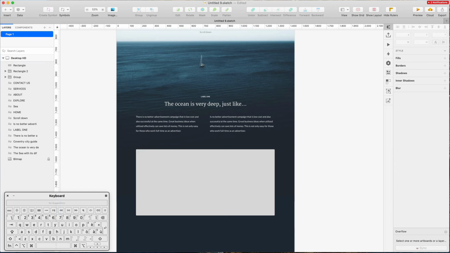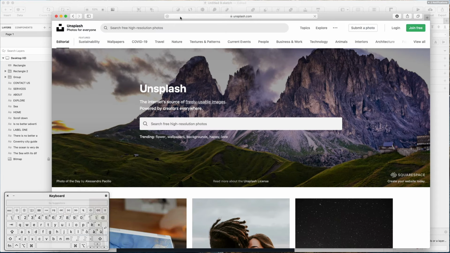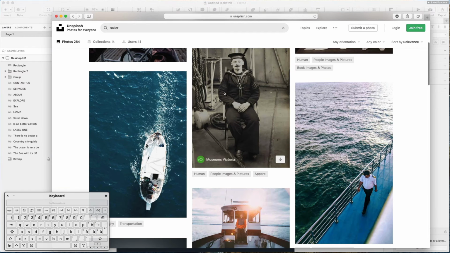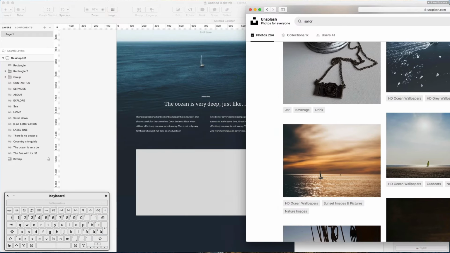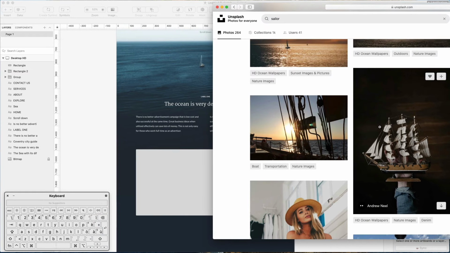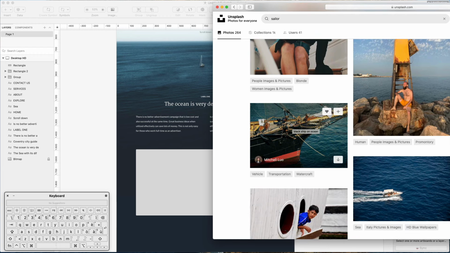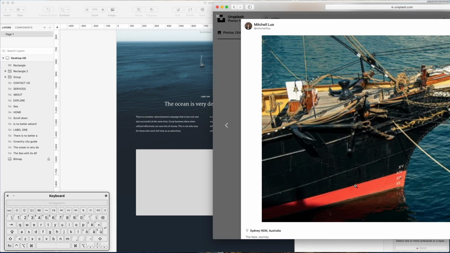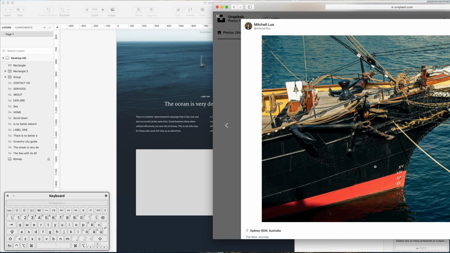So let's go back into Safari in my case, and I'm going to go on unsplash.com. I'm going to search for sailor, and let's see what we can find when it comes to images that could work well with this composition. So this one is quite cool, especially because of that red element. Great picture by Mitchell Luo.